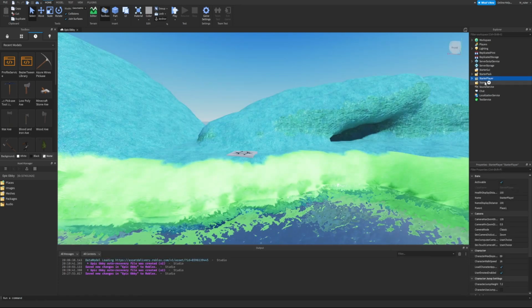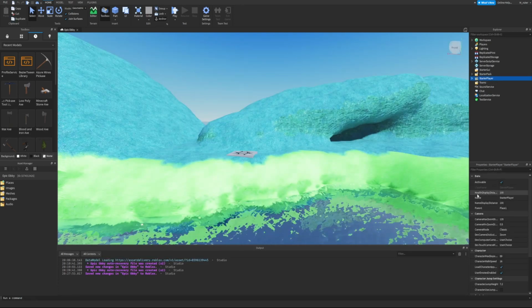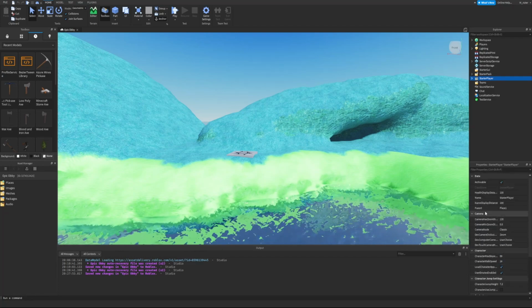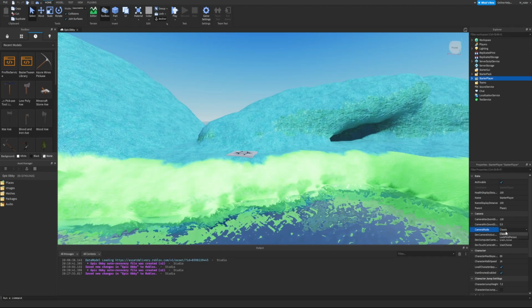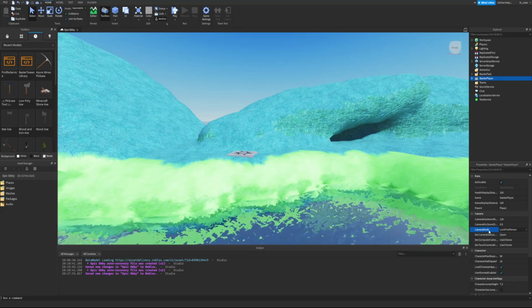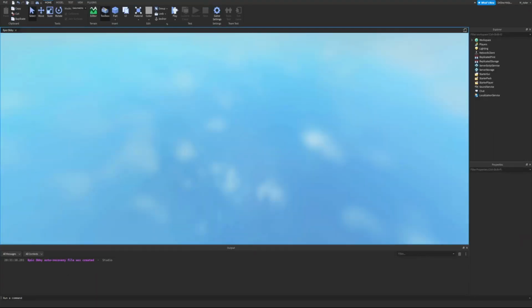So if we click on the starter player, which kind of looks like a folder, we can then see a bunch of different properties here, and we can actually see a category called camera. So we want to change the camera mode to lock first person. This will ensure the player's camera doesn't move away from their head. So we can see the camera mode right here, and we can set that directly to lock first person. Now let's go ahead and test this out and see what it looks like.